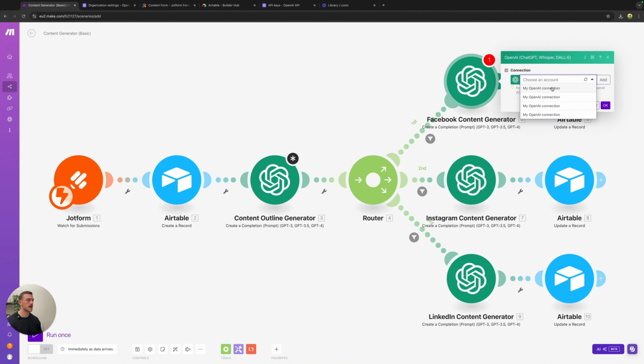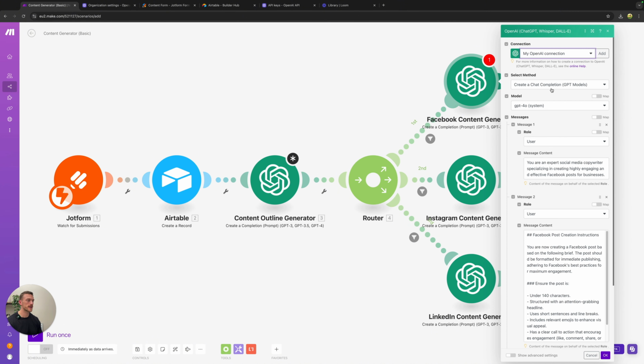So once you've clicked on that, I want you to choose my OpenAI connection. So we use these specific GPT models tailored to each platform. So again, we've got the role and we've asked the assistant to be an expert social media copywriter, specializing in creating highly engaging and effective Facebook posts for business. So this module here is specific for Facebook.